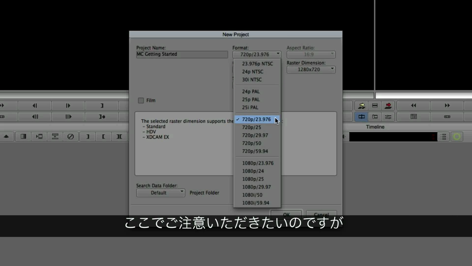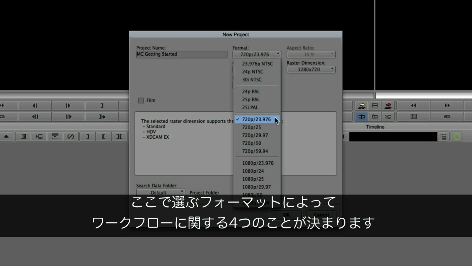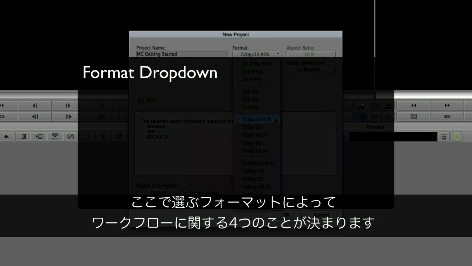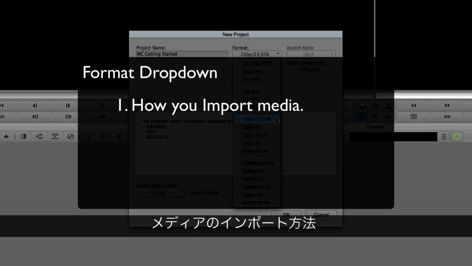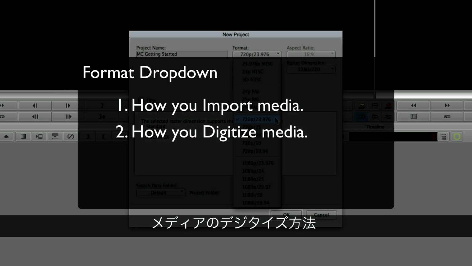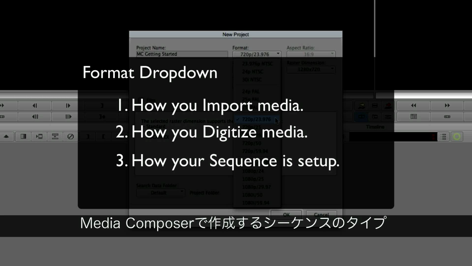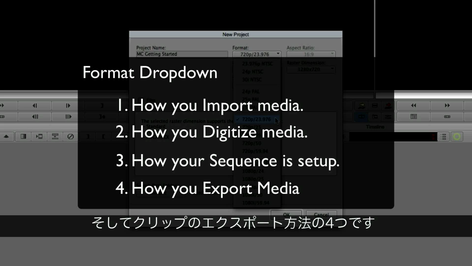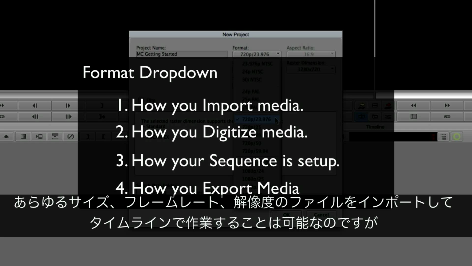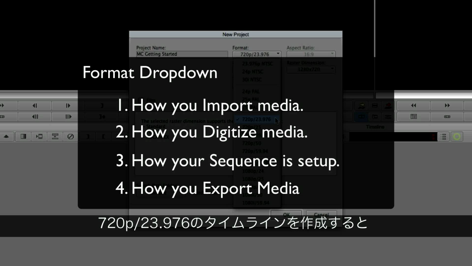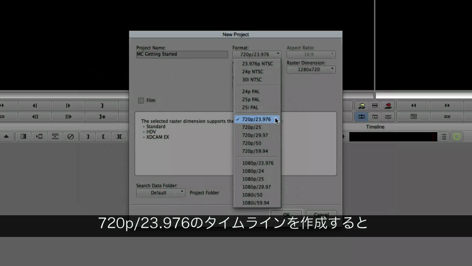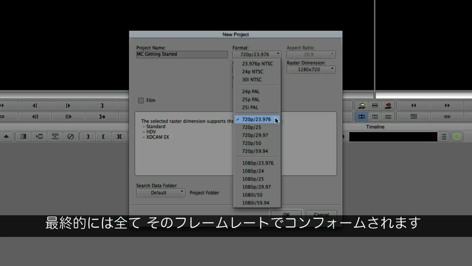Now, what's important to keep in mind is that this window, the format, is really going to determine 4 things in your workflow: how you import media, how you digitize media, the type of sequence that Media Composer creates for you, and to a certain extent, how you're going to export clips. Now, that doesn't mean that you can't import any type of file size, any frame rate, any resolution, and work with it in your timeline, because you can. What's important to keep in mind is that by creating a 720p 23.976 timeline, everything at the end of the day will conform to that frame rate.